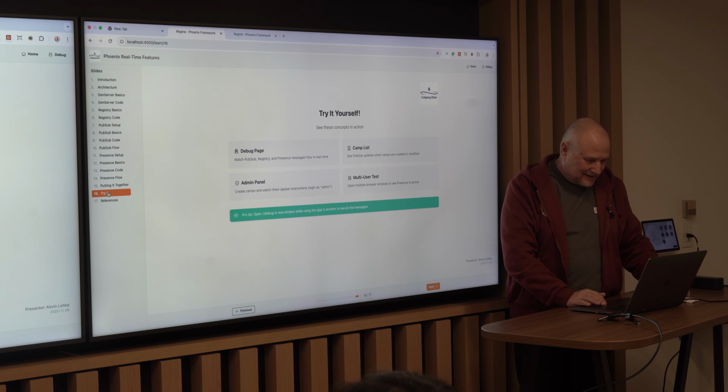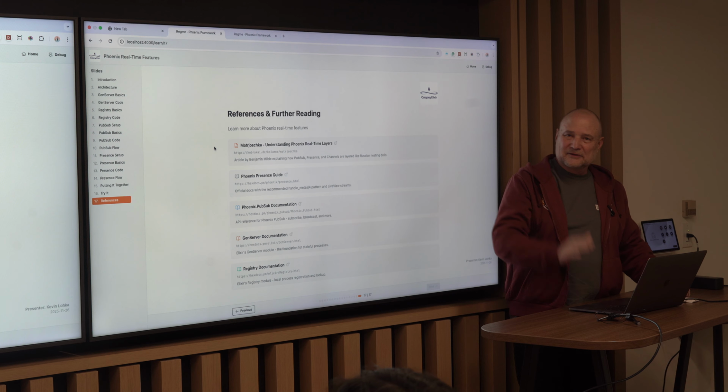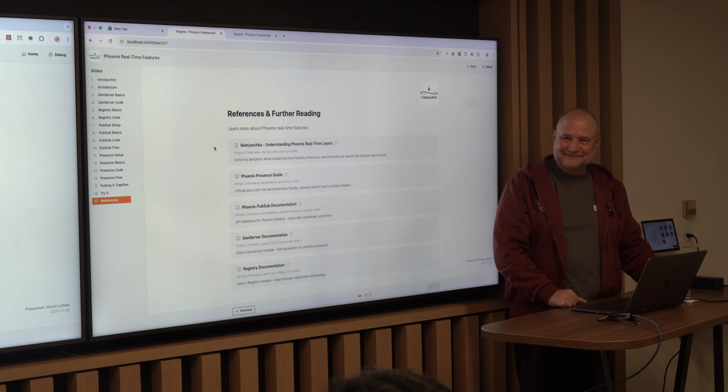So under the try it, we did the try it first. So we don't have to do that again, but there's lots of references for that, and most of these are the hex docs references, but there's one from Kobraki, who breaks down the layers of real-time communication, the registry, presence, PubSub, etc. So that's it.